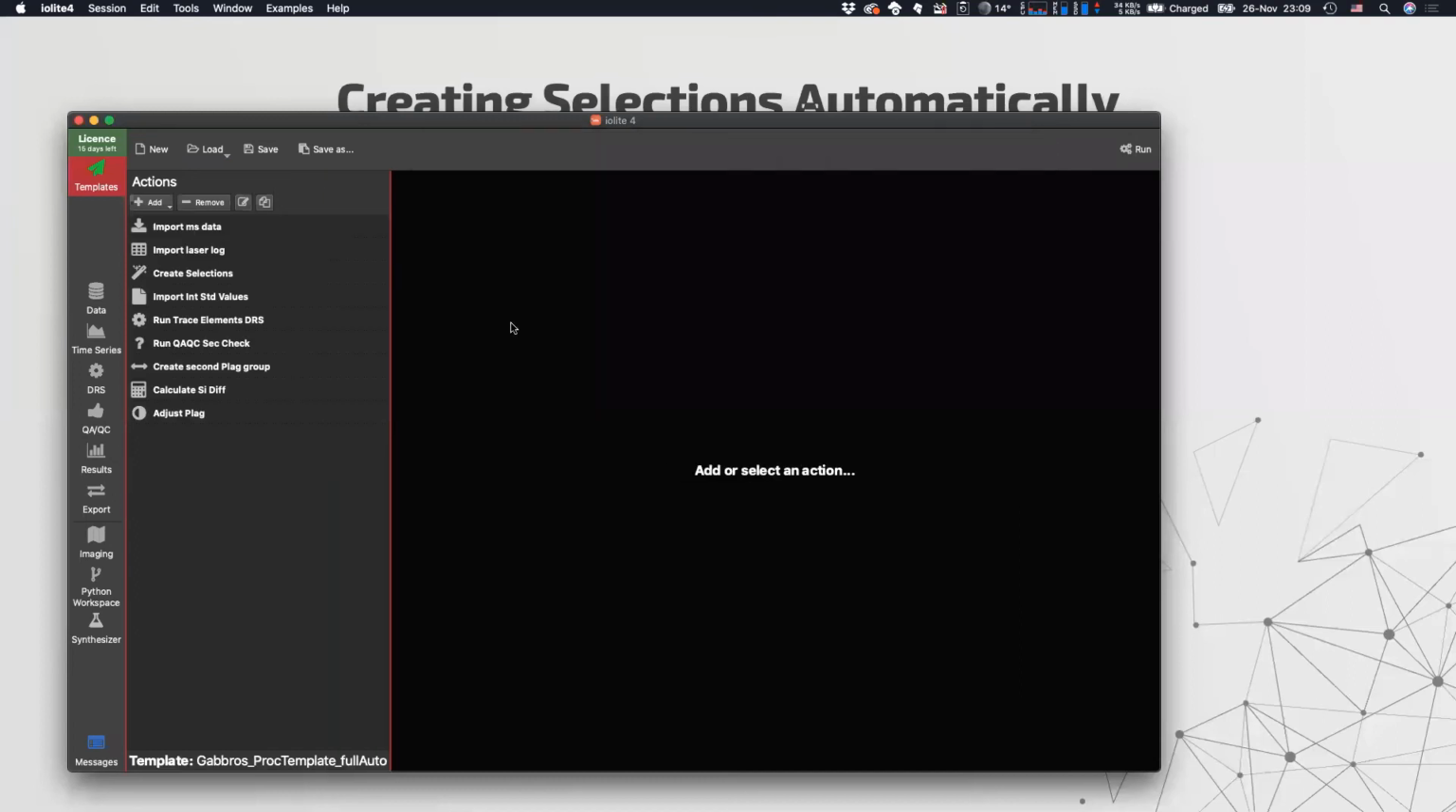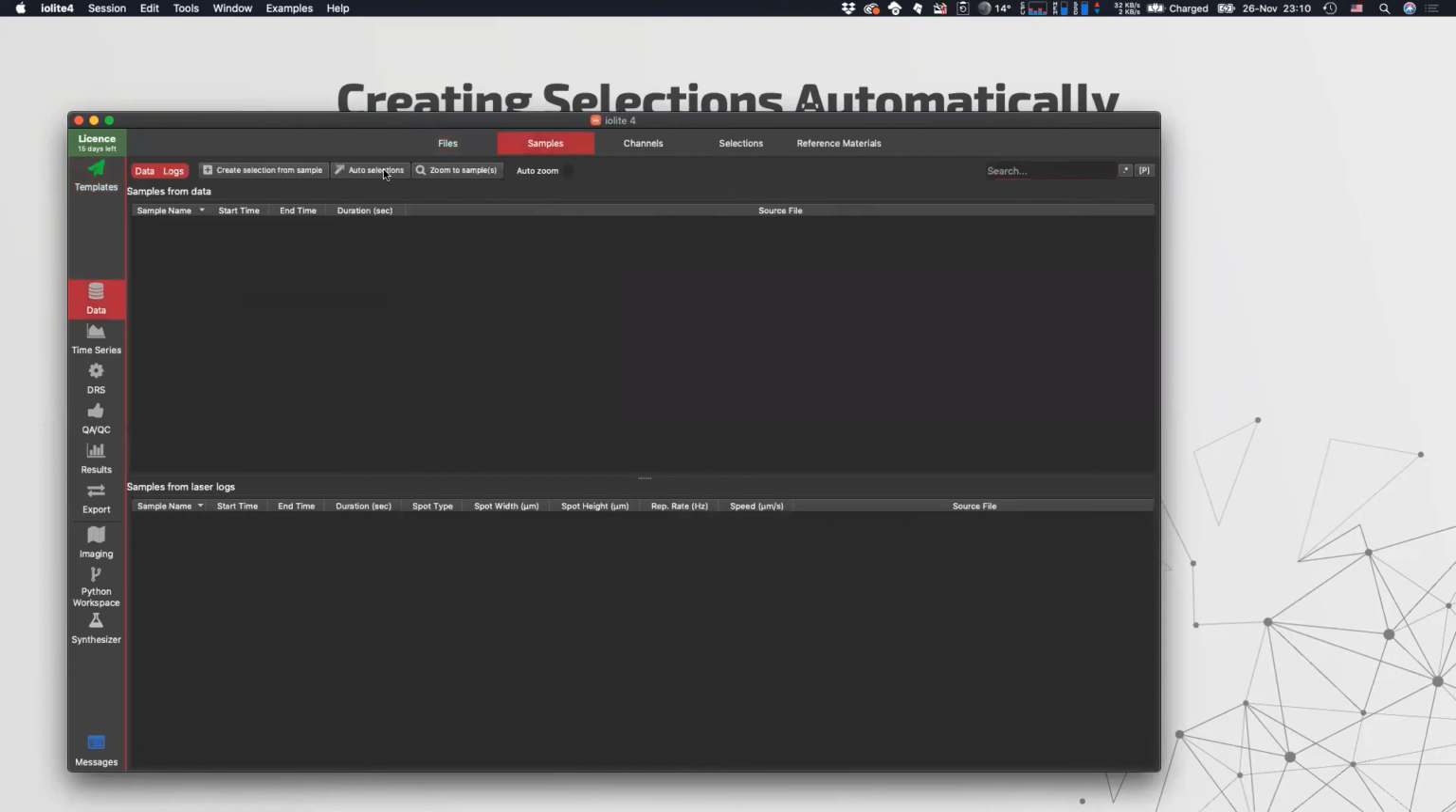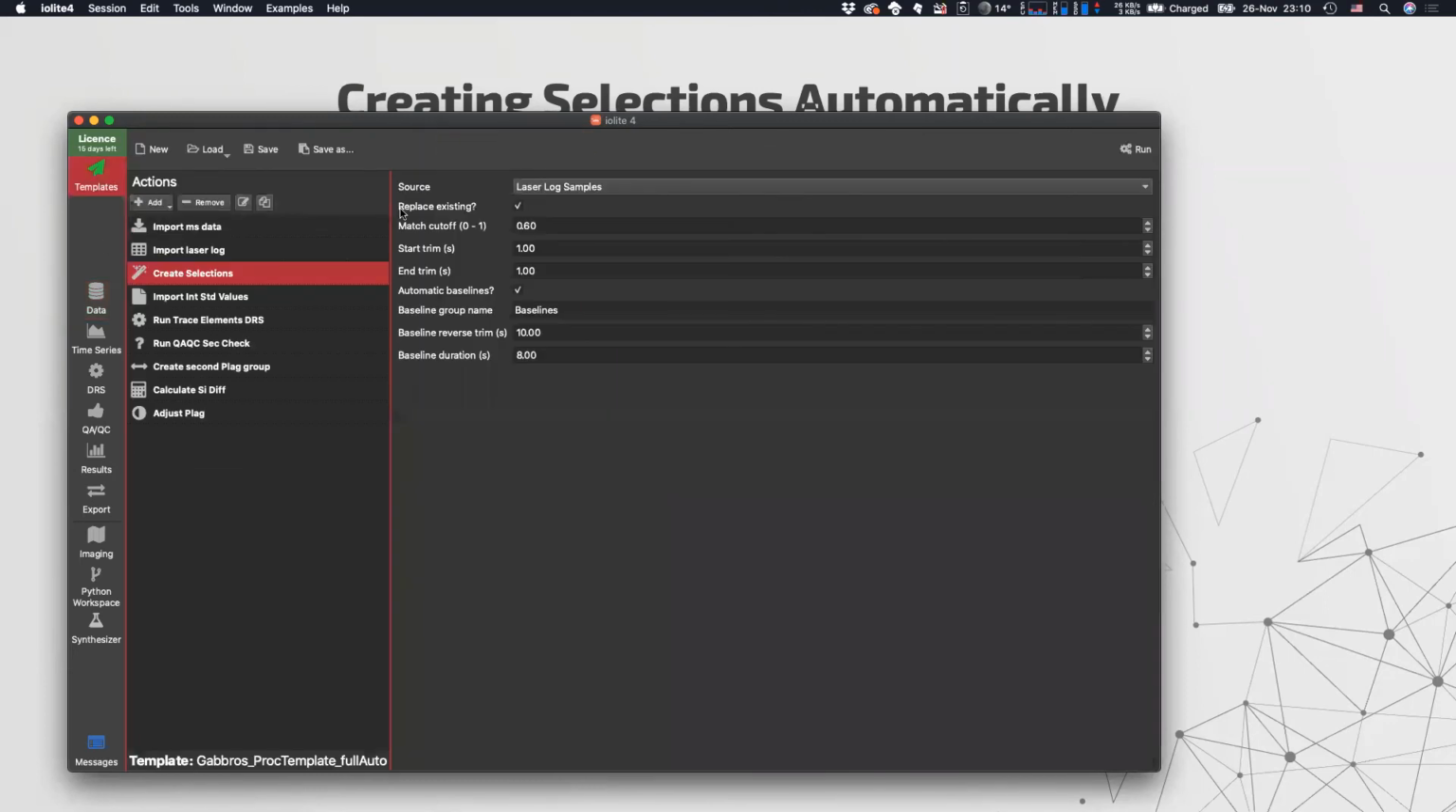Click OK. And you can see that it basically does the same as the previous examples, except that creating selections is done all in a single action here. And this action behaves quite similarly to this auto selections button here, in that it will try and group your selections according to how closely their names are similar, and it'll apply a trim. And you can also apply the automatic baselines. So in this case, it'll move backwards from the start of every selection 10 seconds and make one for 8 seconds.